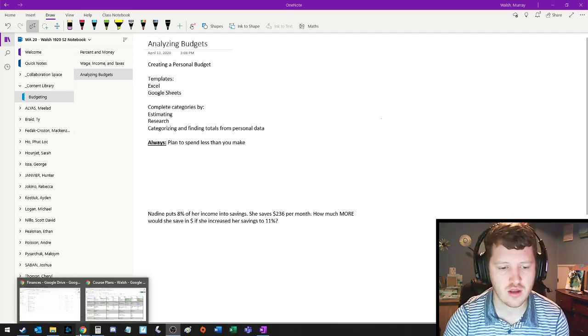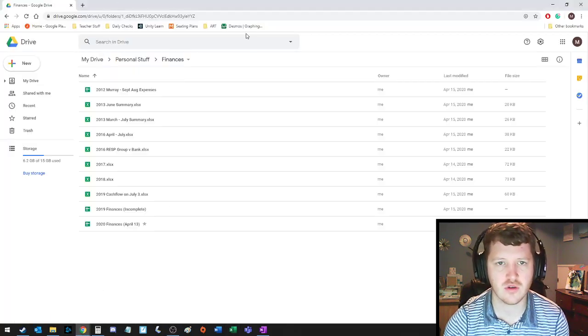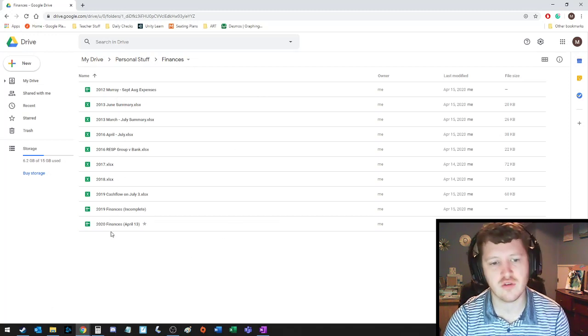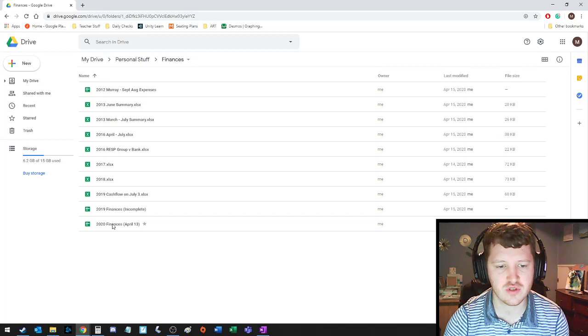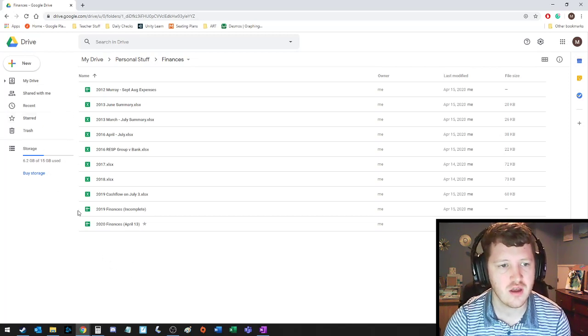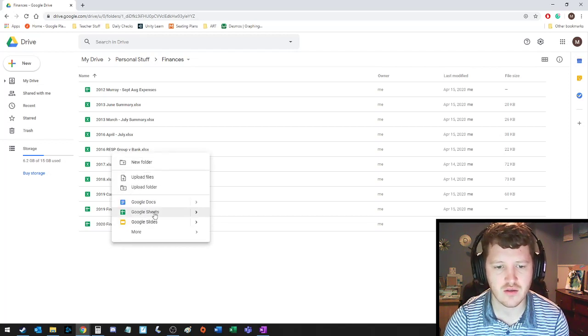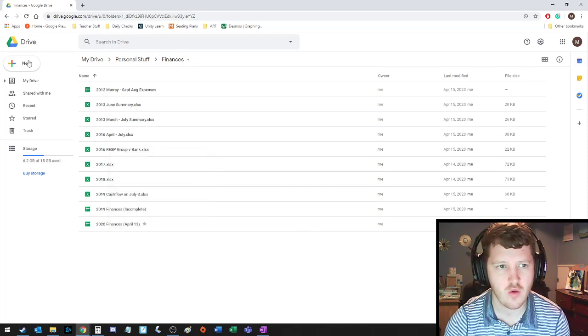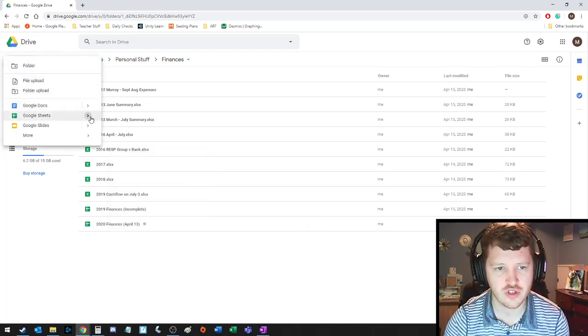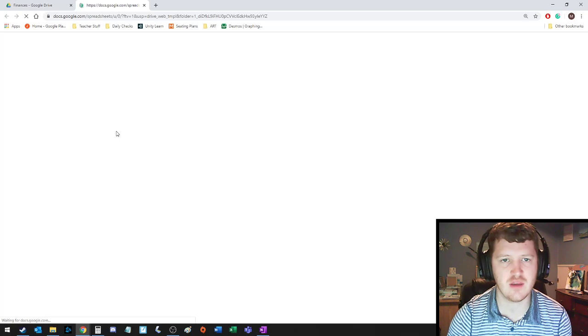We will look at Google Sheets first. So here is actually a folder of my own. Over the years, I've tried to do a budget for myself a bunch of times, one most recently in 2020 here. If we have Google Drive open and we want to create a budget, we can right click, a new Google Sheet, and we want to create it from a template. We can also go New over here, Google Sheets, and create it from a template.